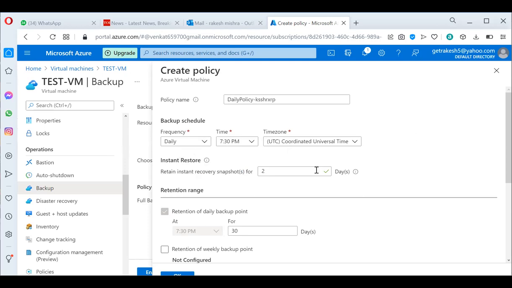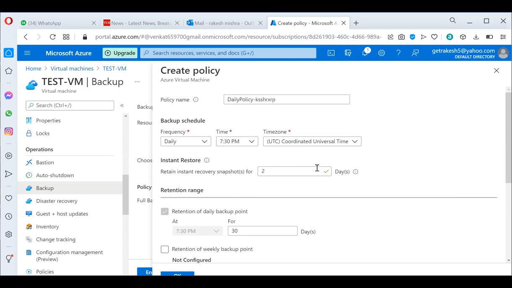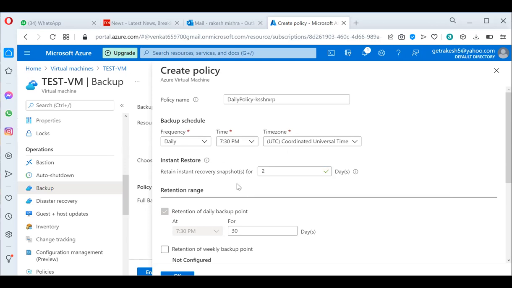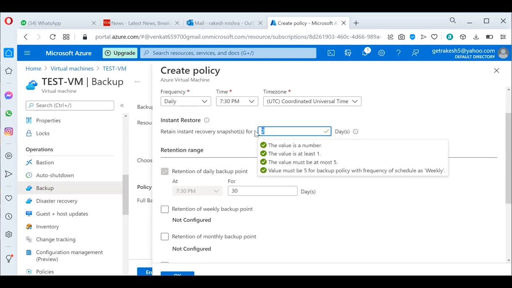But it is taking kind of a full backup, so it is not advisable to store it for a longer number of days, because it will take some data in your storage account. That will again be costly for you. So you need to decide carefully for how many days you want to store it.